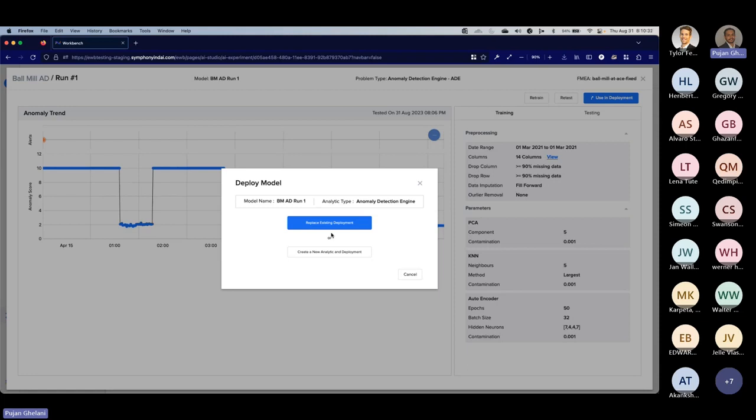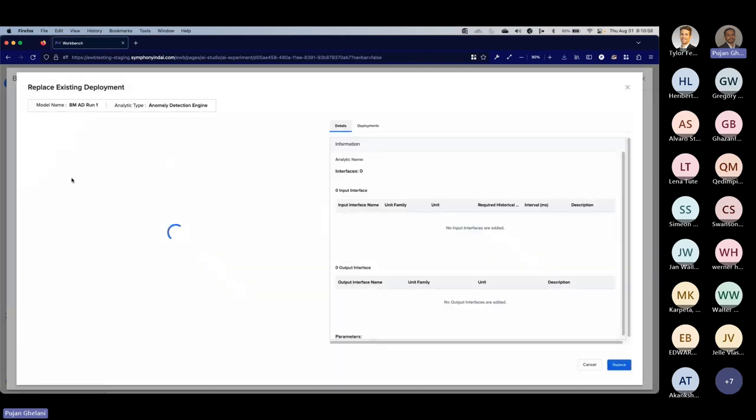Keep in mind that when you're building a model for the first time, you would obviously want to create a new deployment for it, which means you would make it live for the first time. Or going forward, when you're retraining and retesting, perhaps you've got new data that you want to ingest and use to tweak the model. You could use the same model to replace an existing analytic as well. I could just very quickly show you what that looks like.